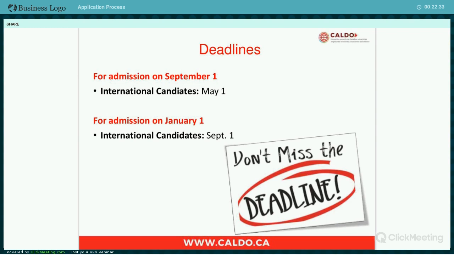For the fall term, starting in September, the candidates will need to apply by a specific deadline. And once again, what I'm mentioning here, international candidates May the 1st, is just an example, because all programs have different deadlines. Okay, so for most programs the deadline is up to March.